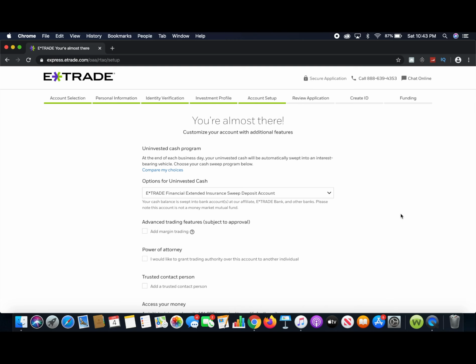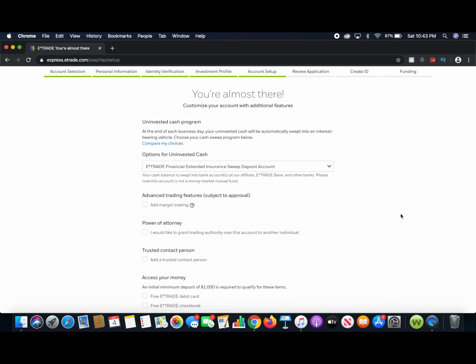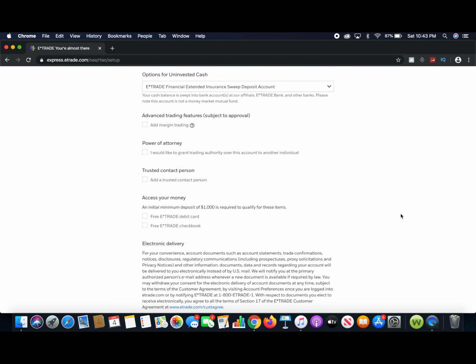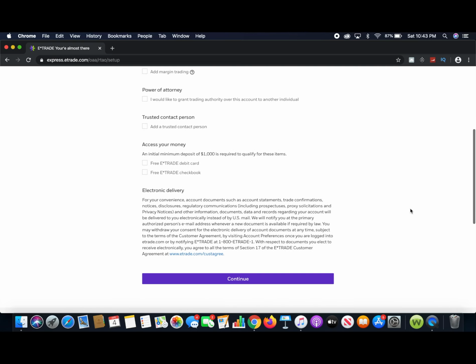So we're almost there. Uninvested cash program, advanced trading settings. So we're going to say no to that. Power of attorney, no. Trusted contact person, no. Access your money. An initial minimum deposit of $1,000 is required to qualify for these items. So I don't know how much you guys are planning on investing. It could be as little as a few $100s. It could be a lot more than that. But for this example, we're not going to check those. So we're just going to hit continue.